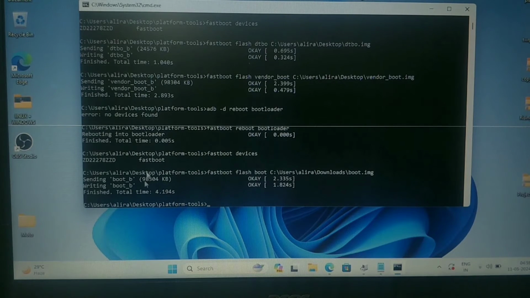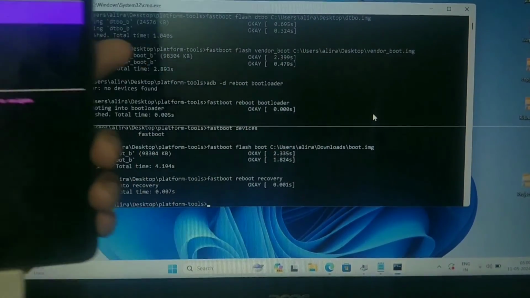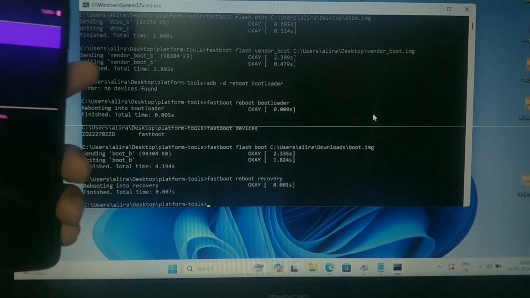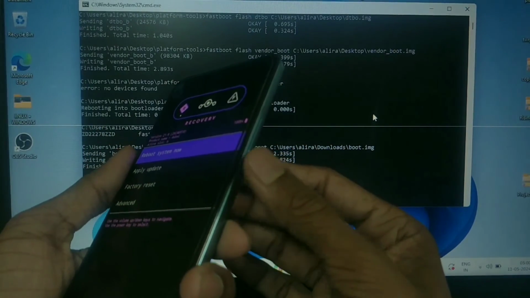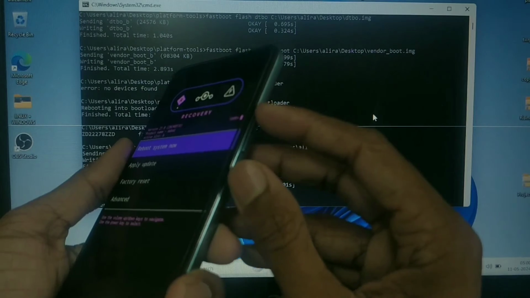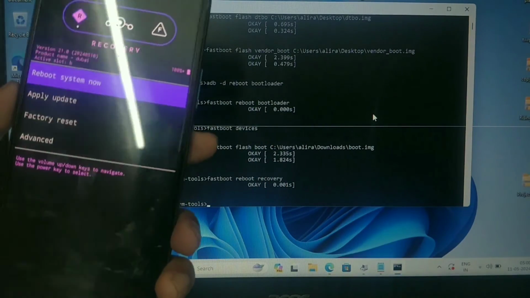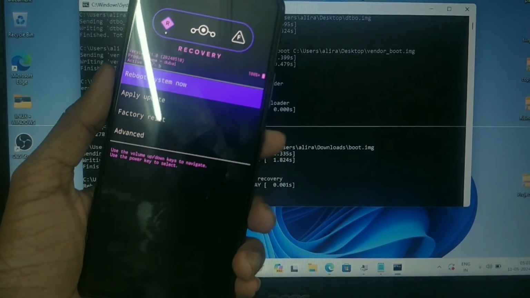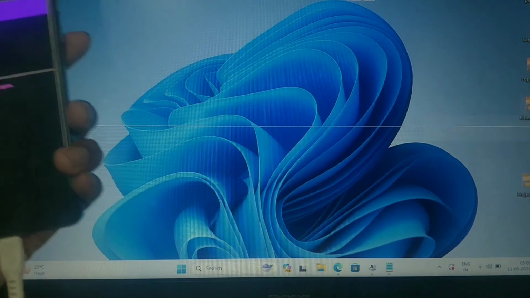Now it is finished flashing it. You can see it's now booted up into the LineageOS recovery mode. You have to type the command fastboot reboot recovery, or you can use the buttons volume up and power button together to boot into this mode. It's super simple. Now what you have to do is flash a file.